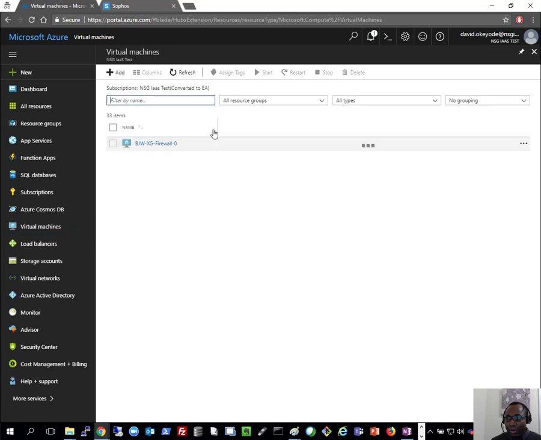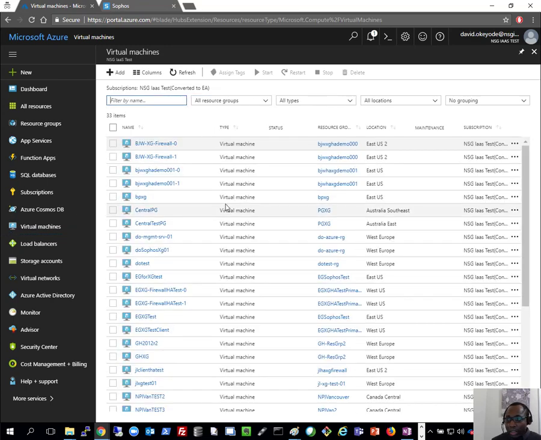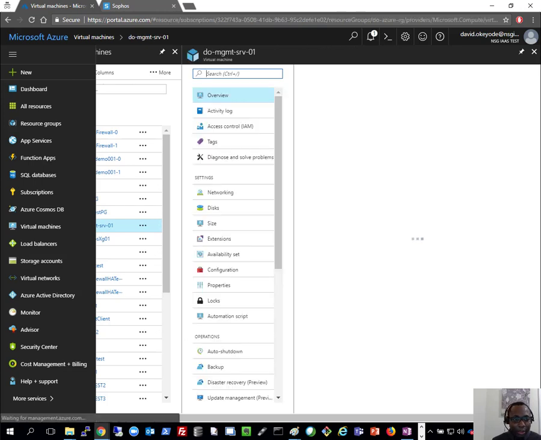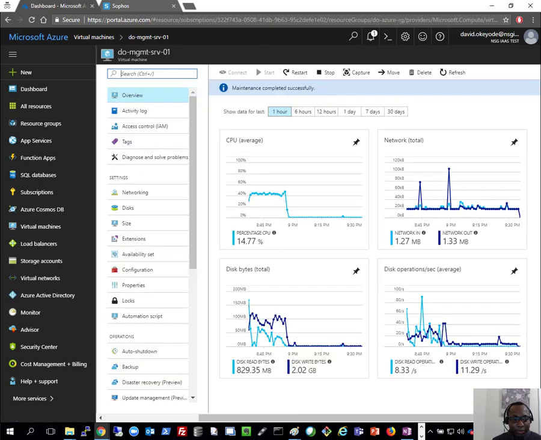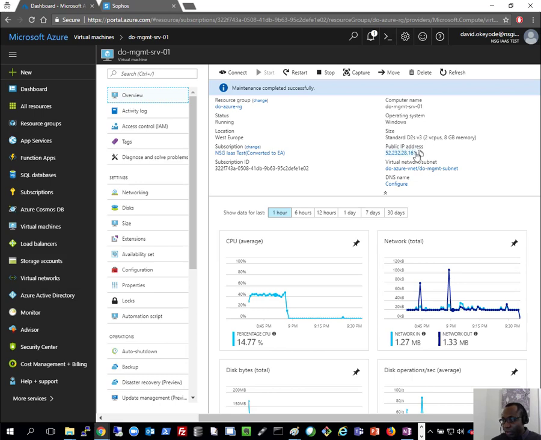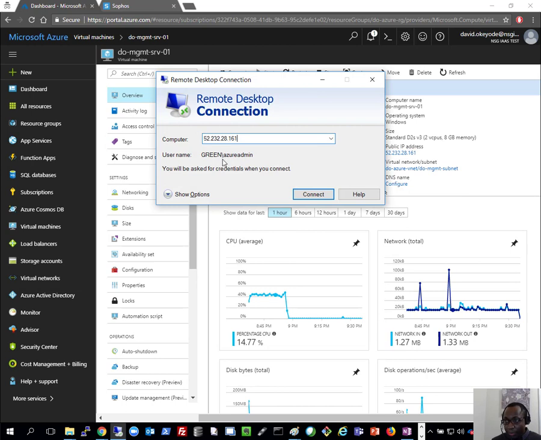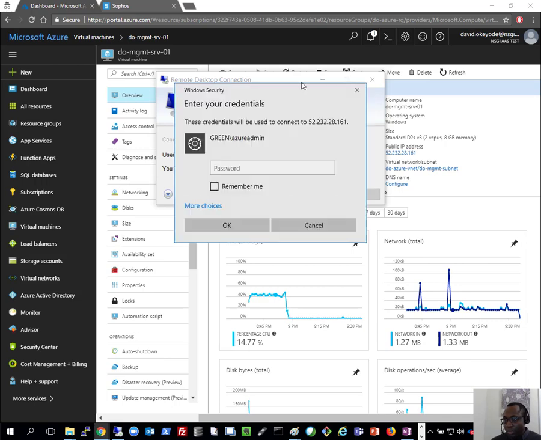If I go to the virtual machines, let me connect back to my management server and get my public IP address. Let's go to the overview, get my public IP, bring up Remote Desktop and connect to it. So here we go.